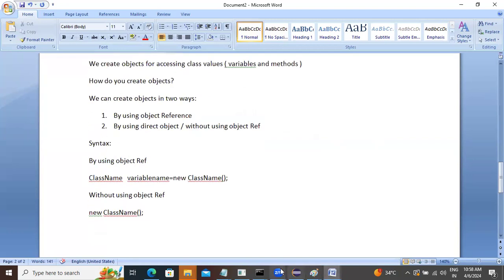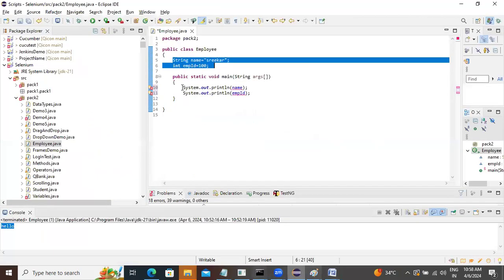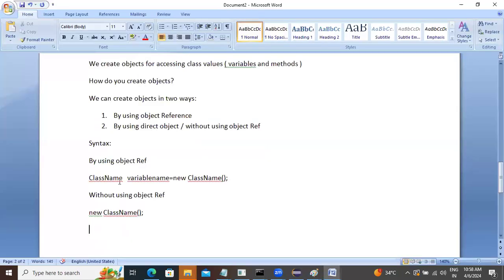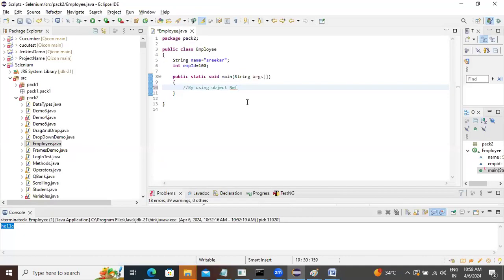Let me create it like this in our program in Eclipse. Let me remove this. By using object reference, see the syntax: class name, any one variable name, new is a keyword, and then the class name. This is the syntax. I will write it here.